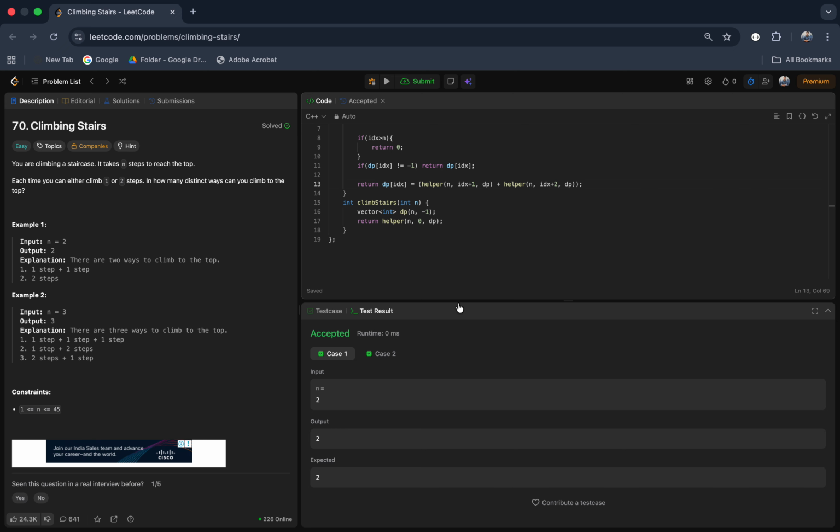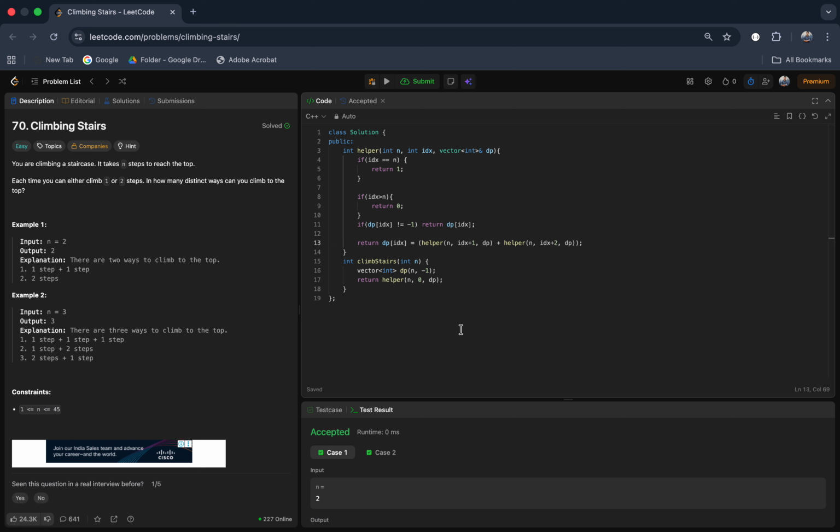And one more thing we can do here. I think this is the top down approach or bottom up approach. Please comment, I am really confused here. We will do the tabulation approach for now.